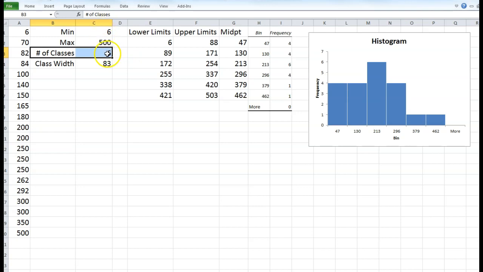Given your min and your max and the number of classes that you picked, was your class width correct? And then given that you got your class width, you rounded up correctly, and you started with your minimum, are all these correct? And then given this, is this correct? And if that's correct, are all these correct? And if they're all correct, is your frequency distribution correct?